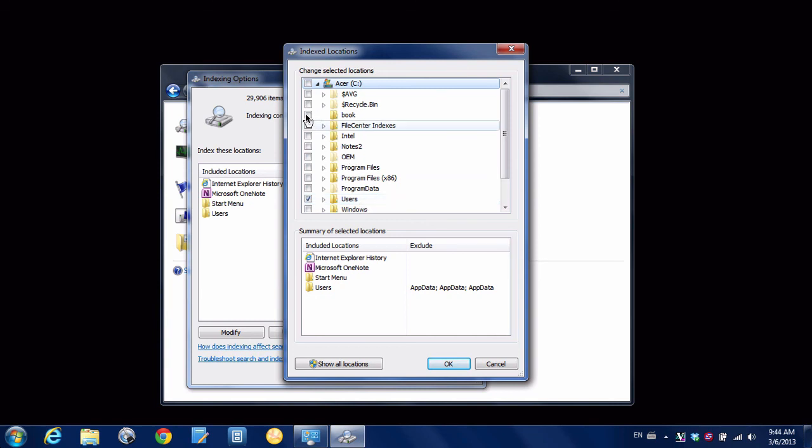But let's say that we want to have this book folder searched. We can just click that checkbox, and you can see down at the bottom now the book folder is going to be included in Windows search where it wasn't before.